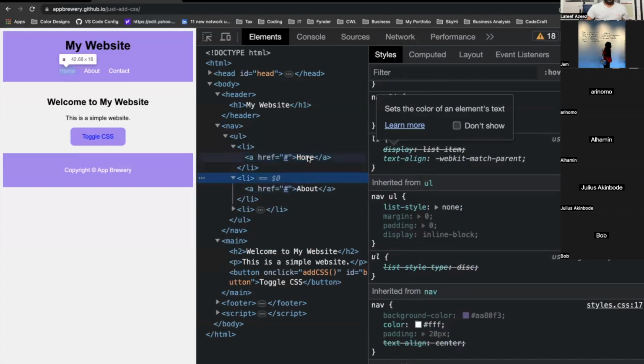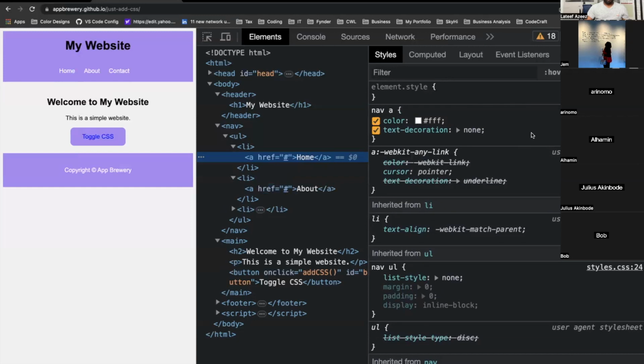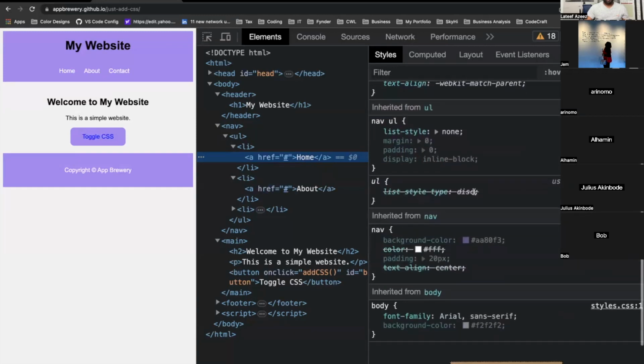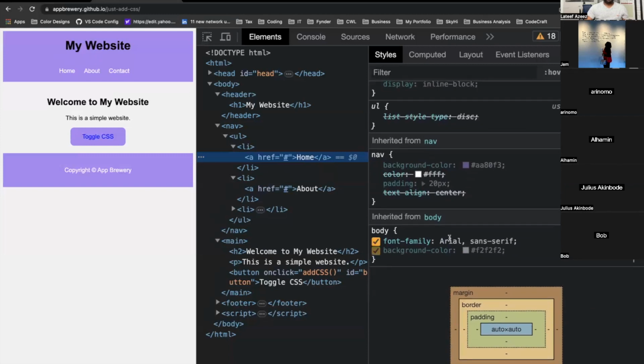And so here is the list. This is home, and that's what we are inspecting. So it has a color of white. It's a list element. It has no list style. What else can we see here? It belongs to the Arial Sans Serif. Okay, let's inspect something else.